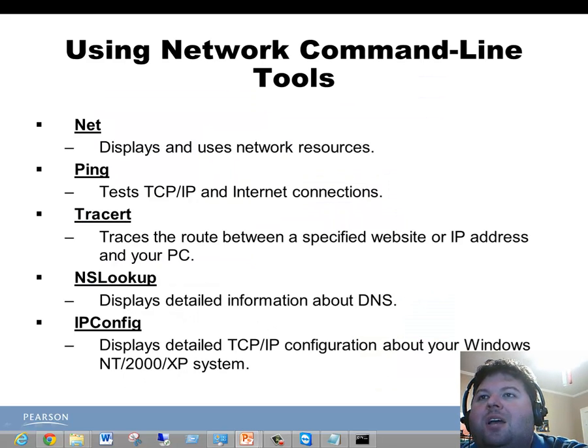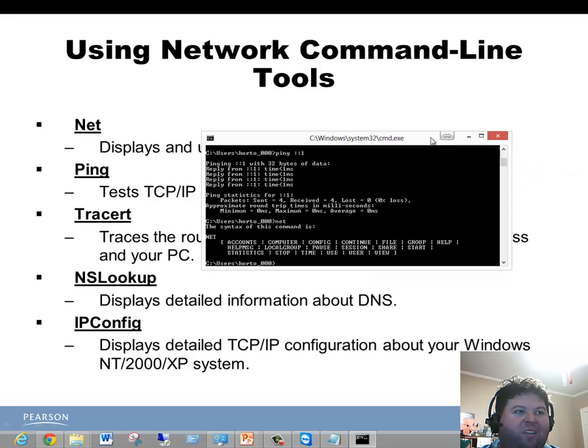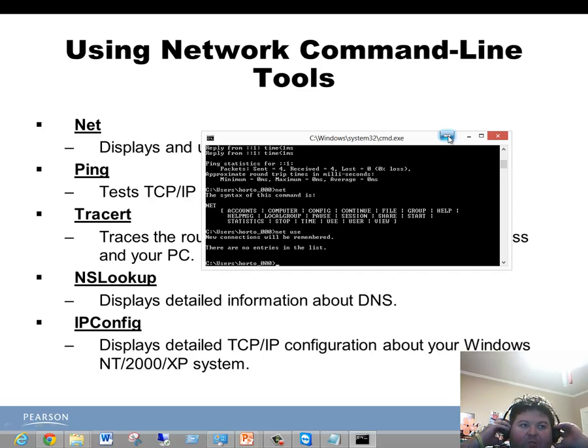Alright, so there are some commands you can use from a command line to determine if a network is properly connected. One command that is commonly used is net. And if you type net without anything, it'll just show the different commands. If a drive is mapped, net use will show what is mapped from the command line. You can also stop and start services with net.